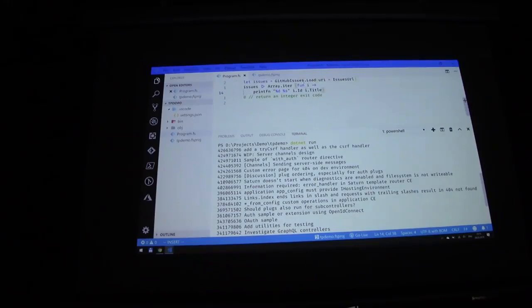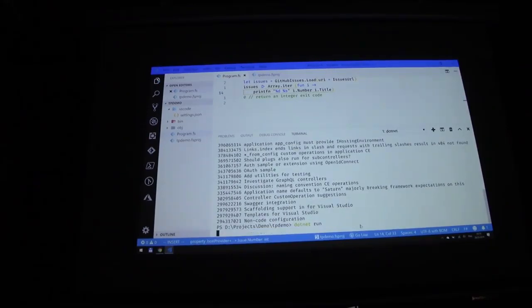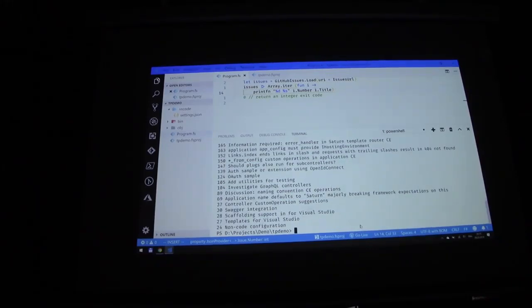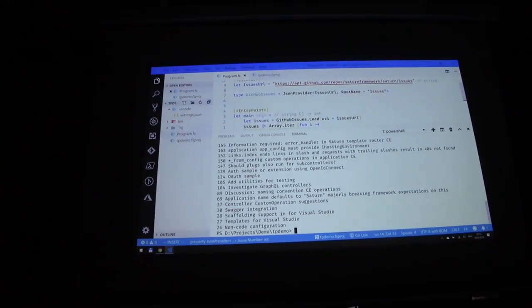ID was not the best idea to use. Probably we should use number. That will show us better data. So yeah, these are the IDs and these are the titles from the issues directly from GitHub. There is nothing else in the project, you can see. So it's taken directly from GitHub.